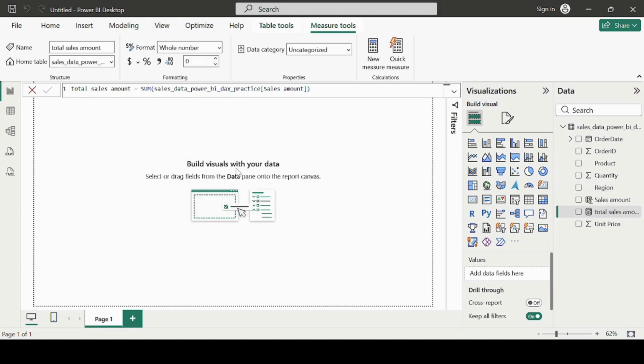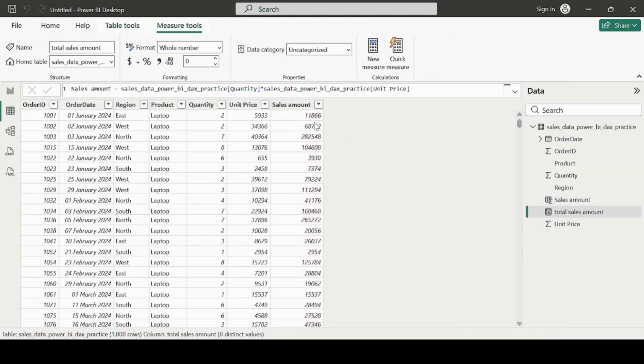So it has created a measure over here, a DAX measure. But if you look in the table view, the total sales amount will not be visible. Only the sales amount which we calculated as a column will be visible, because it is calculated row by row and it is permanently stored in the table.